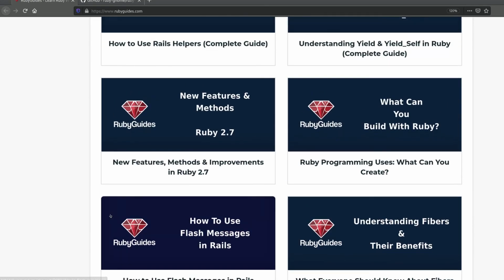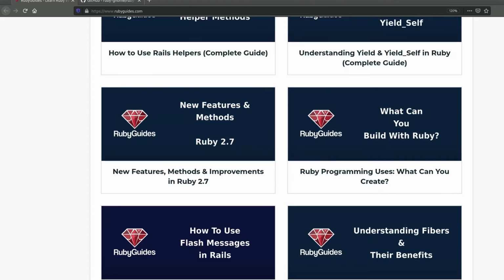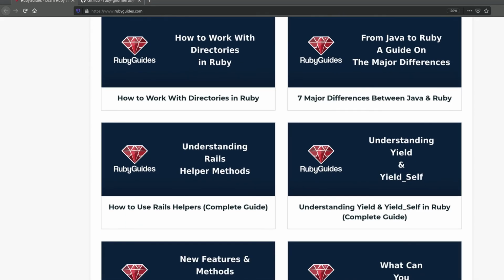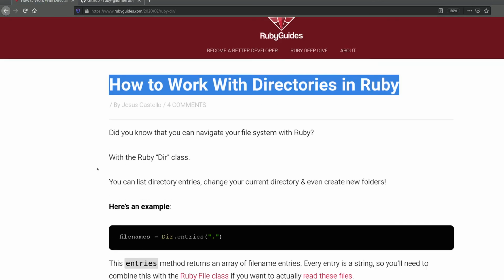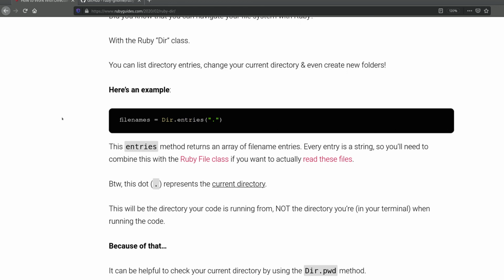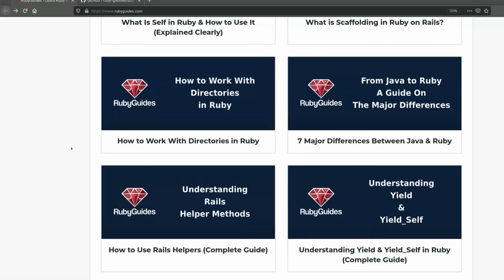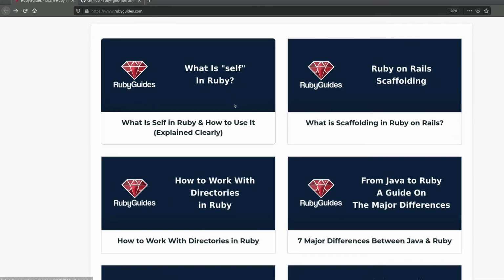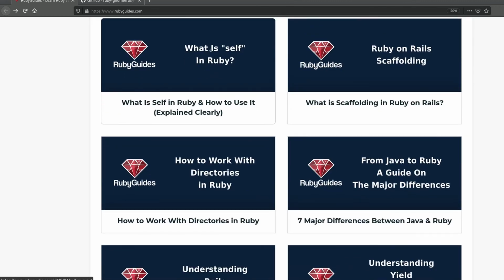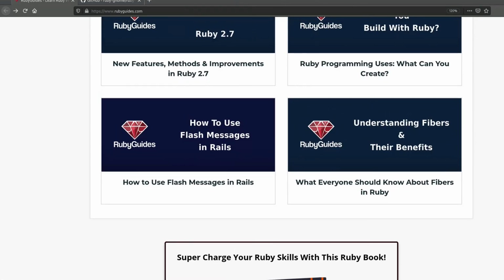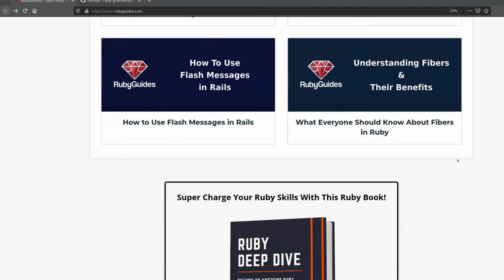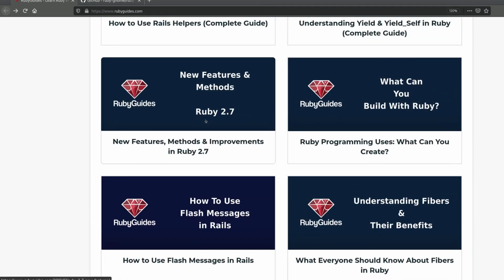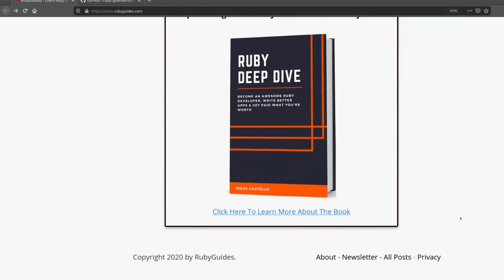You can find tutorials for all kinds of methods. Here you can understand methods related to working with directories. Entries, for example, is a method. You can find out how self works, you can find out about fibers, and you can find new methods in Ruby 2.7.